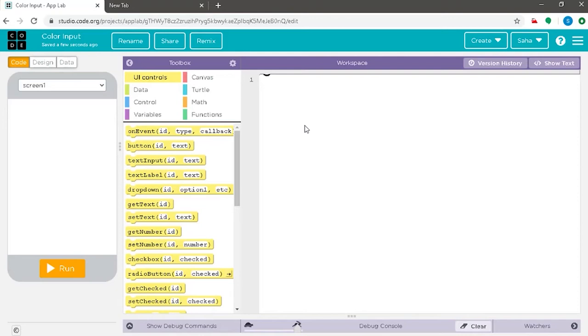Alright, let's begin. Firstly, as you can see, I have changed the name of our project to color input project. Basically, here we shall be creating a text input where the user enters a favorite color, clicks a button, and the background changes into his favorite color. Shall we see how it works?